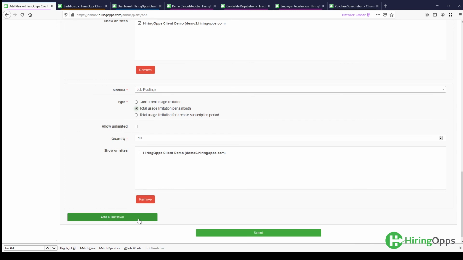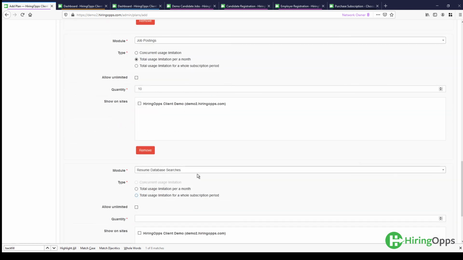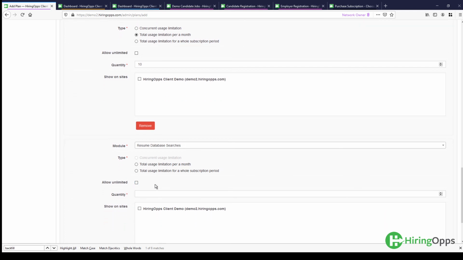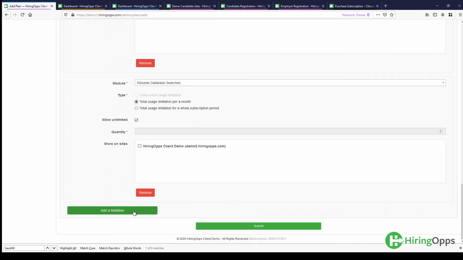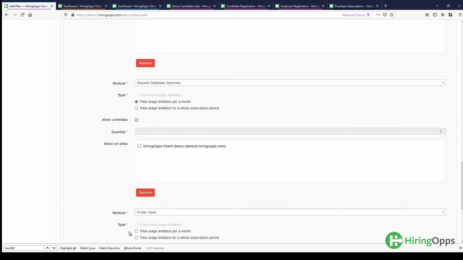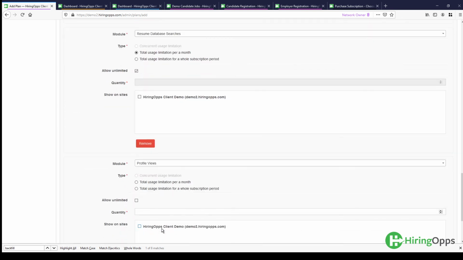Some of the other ones you'll definitely want to add are resume database searches, if you're using that as an upsell opportunity in your plans. Again, you can make it unlimited and say how many they can do per month or for that whole subscription period. Next one will be profile views. This is the option to allow your employers, once they do a database search of candidates within your database, to click on the candidate's name and view the profile.